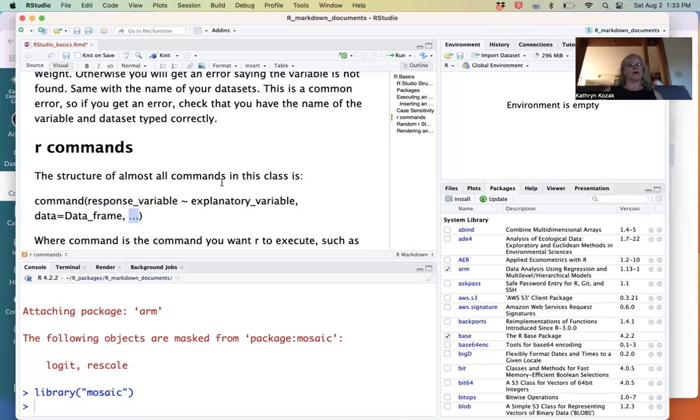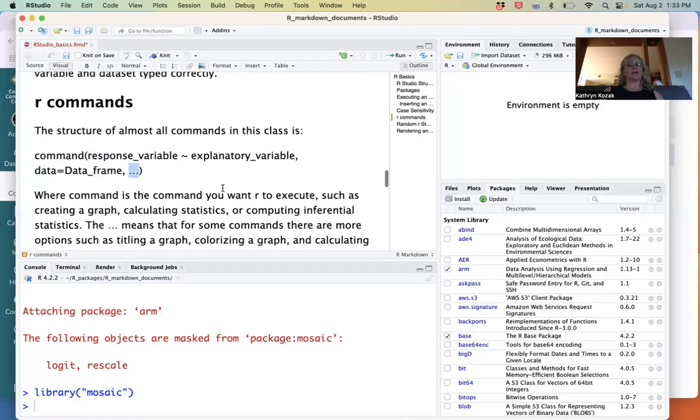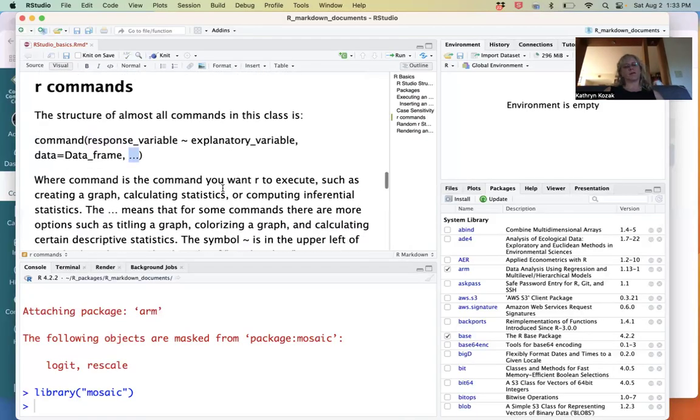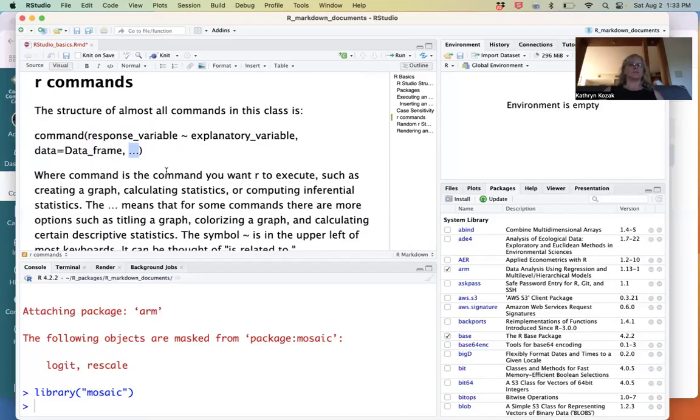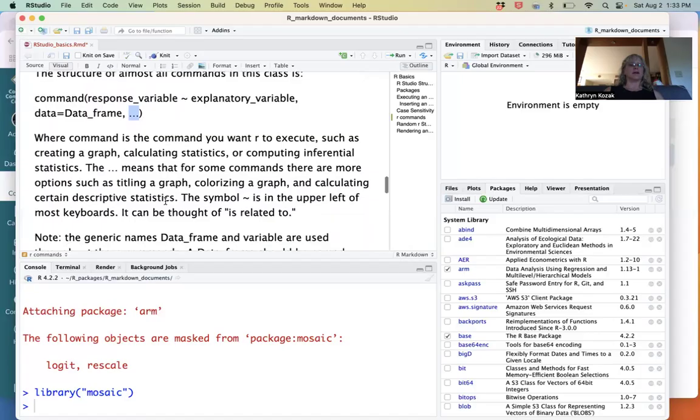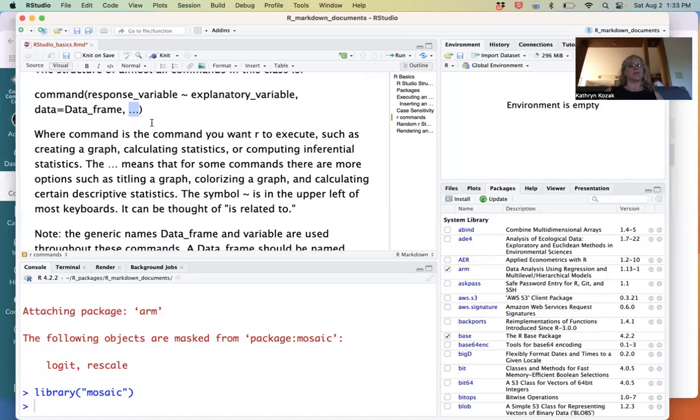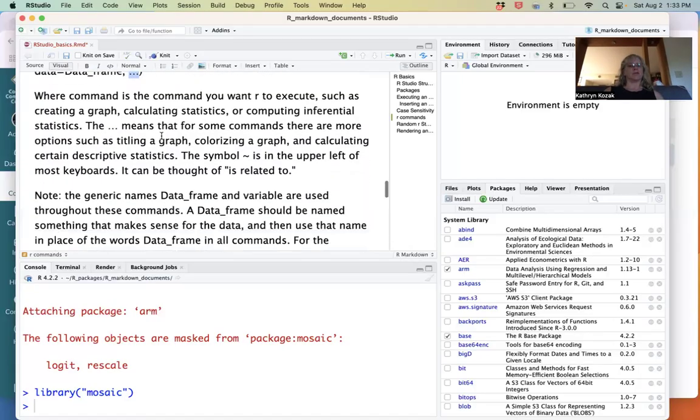There's also this ... That means there are other things you can do that will make it prettier or give it more definition or other procedures like that. We aren't necessarily going to be doing things just right now, but that's what that ... means, is there are other things you can do.